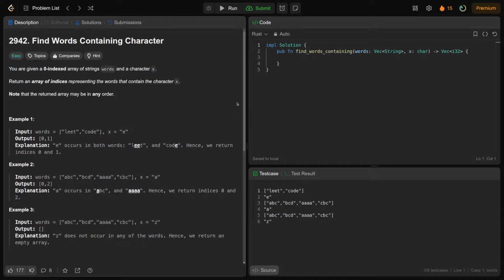You are given a zero indexed array of strings words and a character x. Return an array of indices representing the words that contain the character x. Note that the returned array may be in any order. So, okay. LeetCode, code. Output 0, 1. E occurs in both words, E and code, so we return indices 0 and 1. 0, 2. Okay, this is a pretty straightforward problem. So we can write it in one go.